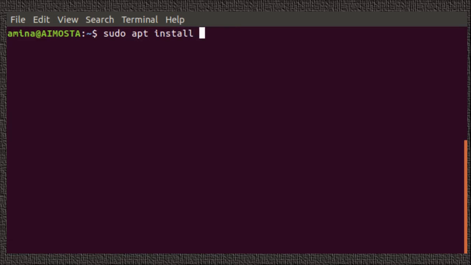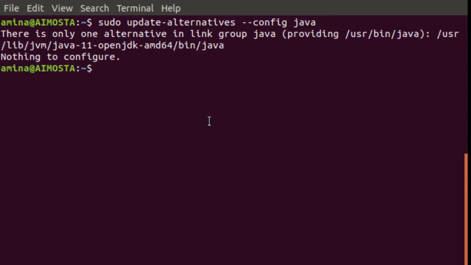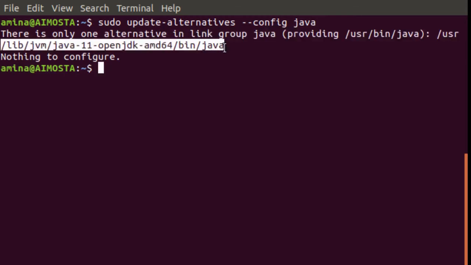Then after the installation, you will have to set the JAVA_HOME variable. To do that, first you have to identify the path in which your Java was installed. To do this, use the update-alternatives command with the --config option for java. Then select the corresponding path.